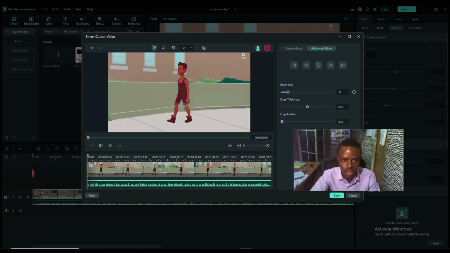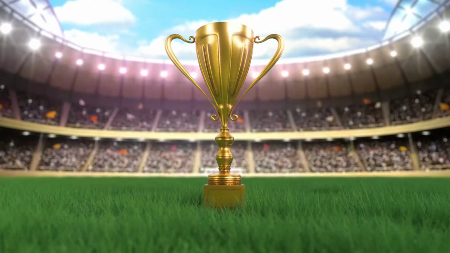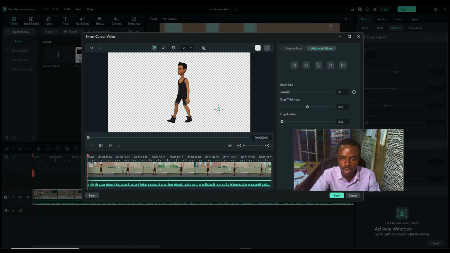Now, to compare and see if the work is neat, click on this icon here, the preview mode, then click on this transparency. It simply means that you see it has cut out all those parts we don't need in just one single click.